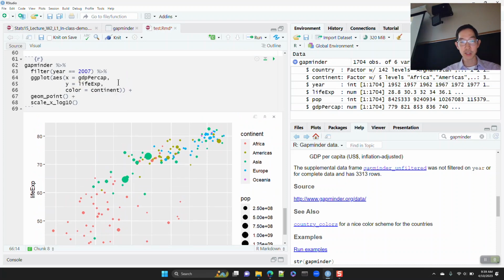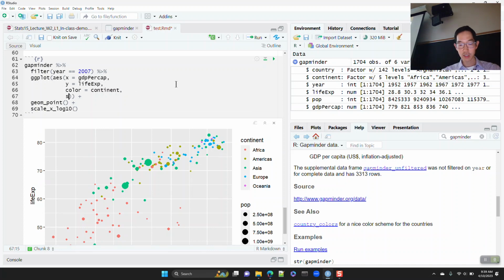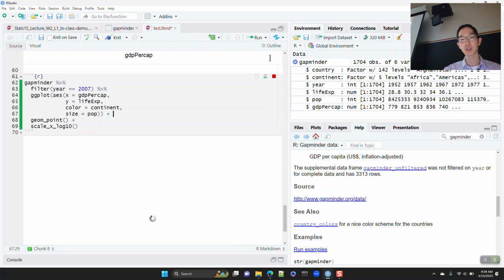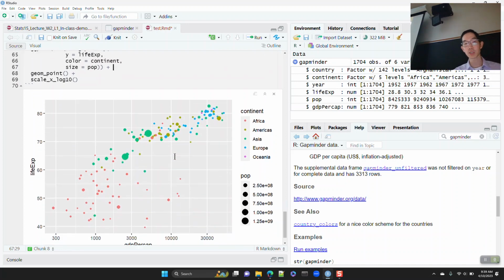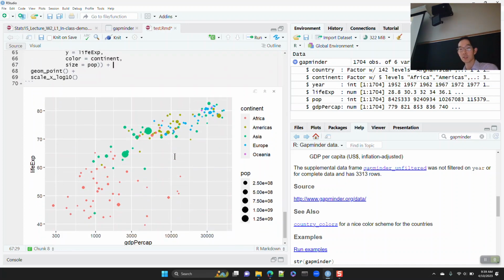Or I could put that inside this aes, size equals pop. So there are different locations where you can put the same thing and it will produce the same plot here. So I've got size equals pop inside here. Okay, and so a couple dots stand out as really big.